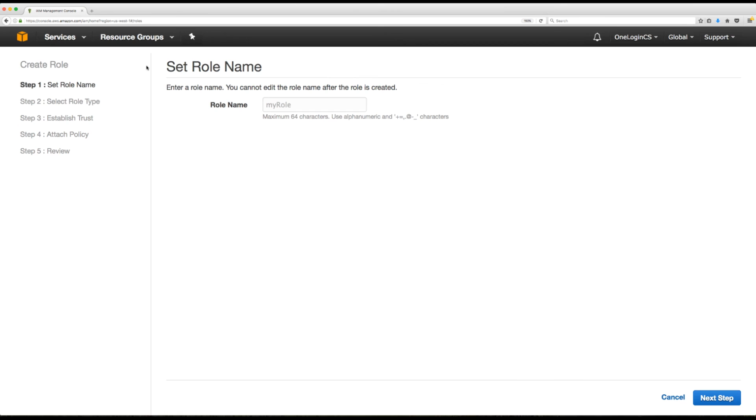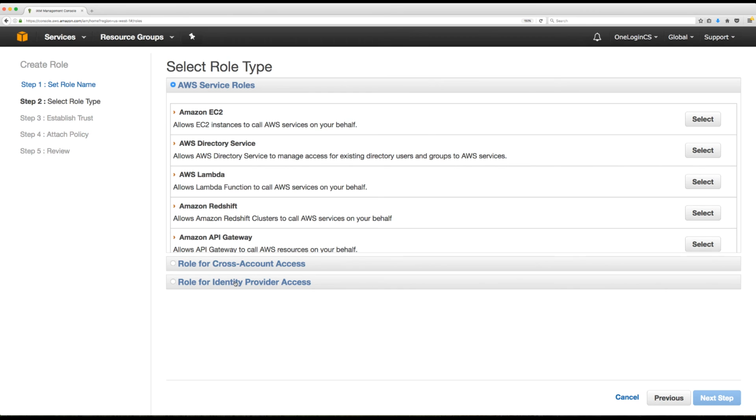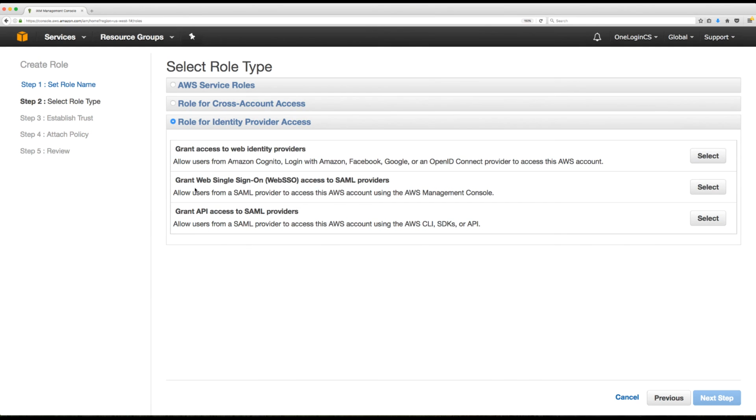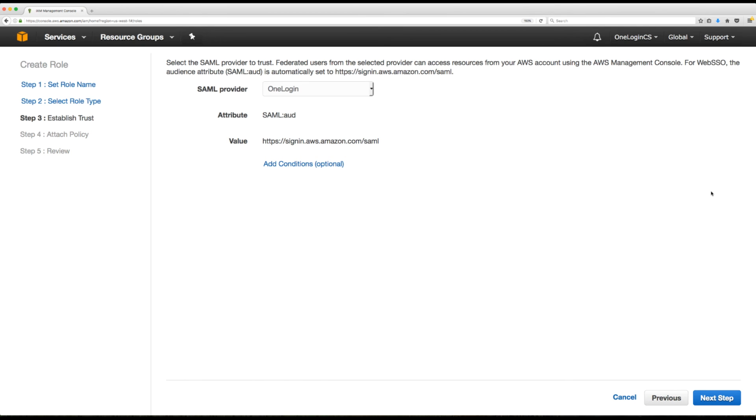So click on Create New Role, and I'm going to name it very simply EC2, and select Enter, and then select Identity Provider Access. Then I'm going to choose Grant Web Single Sign-On or Web SSO access to SAML providers. Now, this is just access to the AWS Management Console. I want to make sure that's very clear. And then select that. As you can see, our SAML provider auto-populated. That's why we have to create our identity provider first so that we can create this role. And I'm going to click on Next.